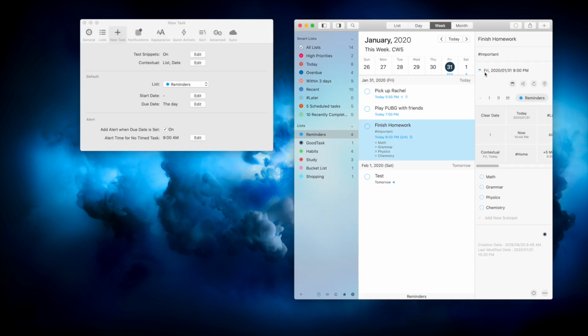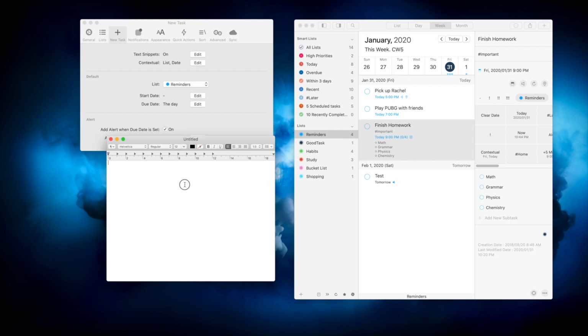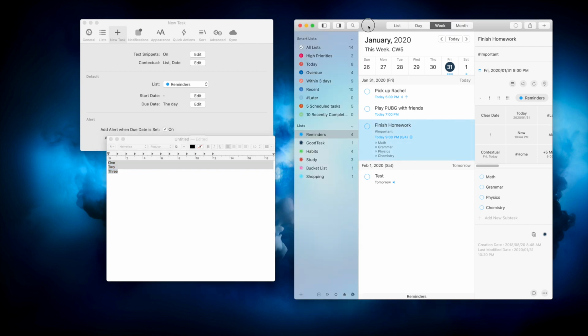One more thing, if you have text saved in clipboard, you can easily add a new task with the text saved by pasting with Command V while on main window. If the text has multiple lines, multiple tasks will be added.